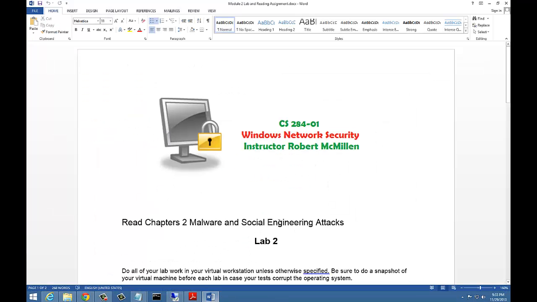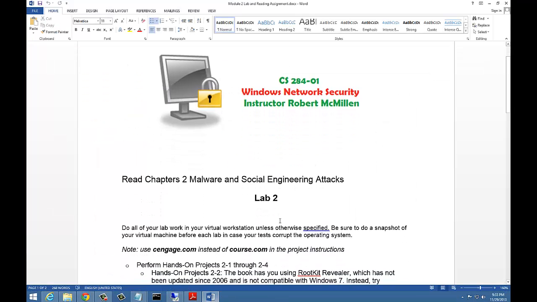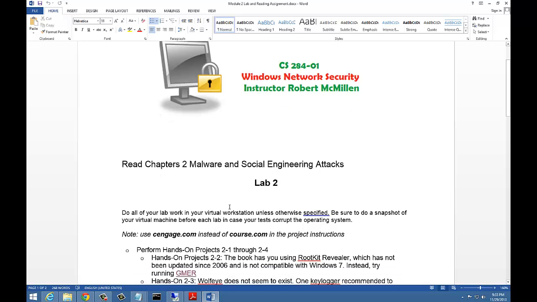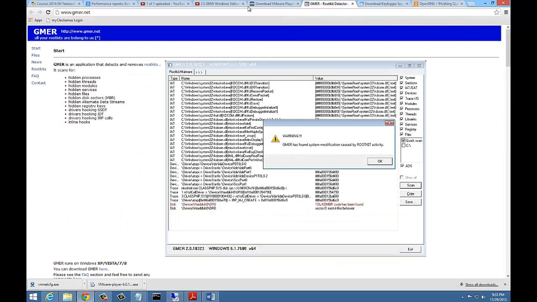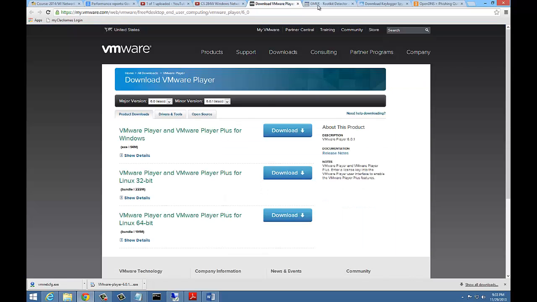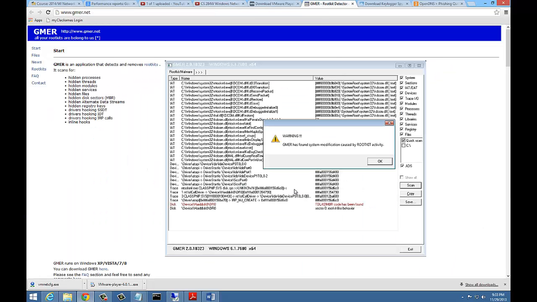Let's take a look at this week's assignment. You're going to read Chapter 2, Malware and Social Engineering Attacks. You're going to be clicking on some links here, and the book is a little bit outdated, so we've got some links to some of these different things. For example, the rootkit revealer is not compatible with Windows 7, so you can try running GMER. GMER will allow you to run on Windows 7, and you can write your summary from there.